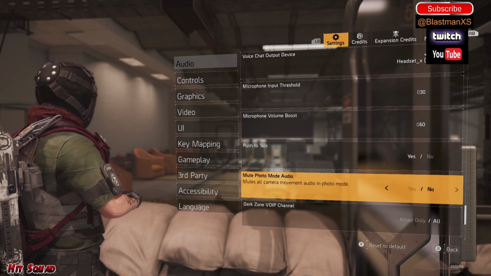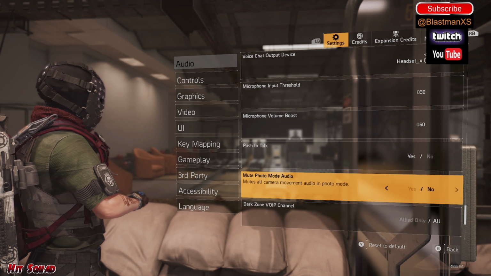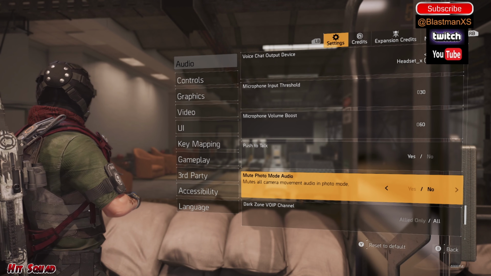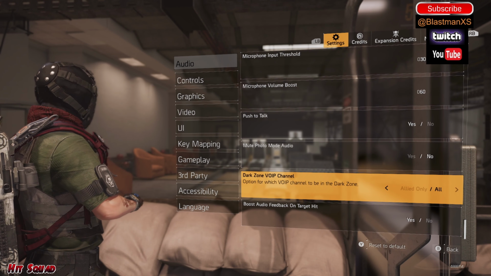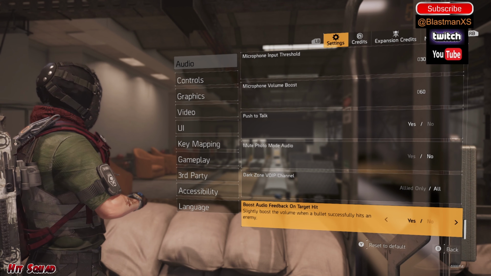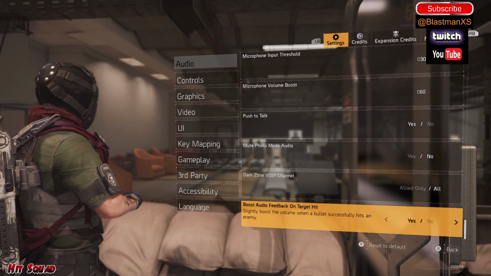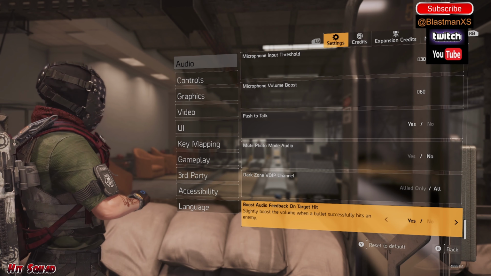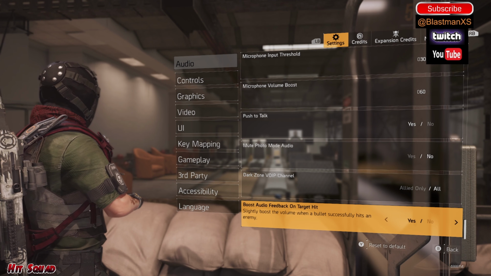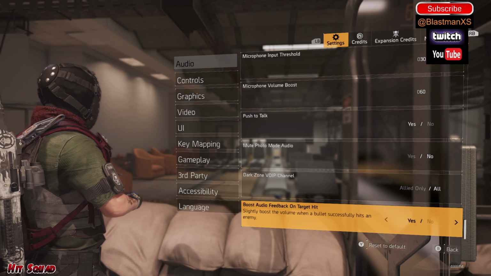Mute photo mode audio, I don't find that necessary. You're taking photos once in a while. Dark zone VoIP channel all, and boost audio feedback on target hit. Yes, this is somewhat satisfying, especially when you get those headshots and you want to hear that distinct headshot kill sound. This is something you want to keep on.